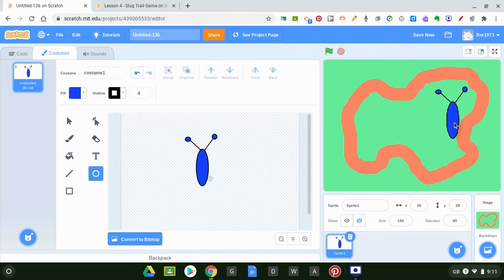Now the slug can move because it's a sprite. The background cannot move. So if your background is moving, know that you have not used the correct tool. How do I know I have used the correct tool? Under stage, I can see my background, and in sprite 1, I can see my sprite. So you have to make sure it is the correct one.